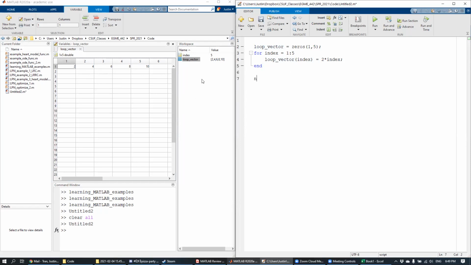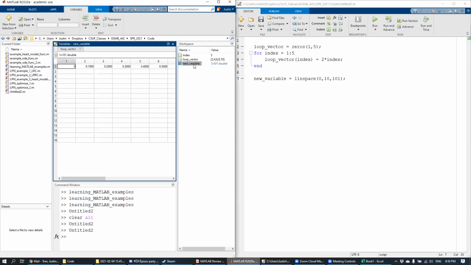Let's create a new variable. Let's say this is going to be a linspace from 0 to 10 with 101 spots. As soon as we create this new variable and hit run, you can see that the new variable shows up here in the workspace. You can double click it and check all of its values here.